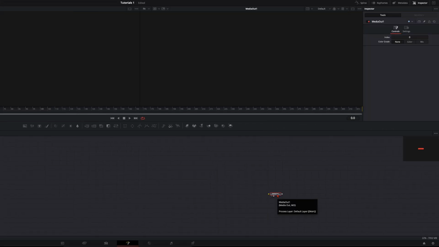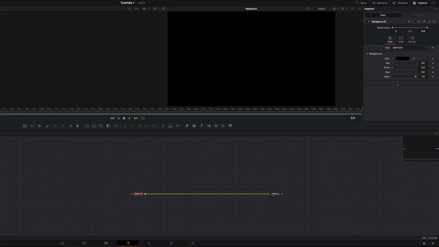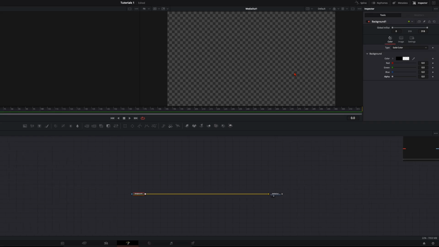So first, so that we have a media out available, we need a background. So just grab the background and connect it to the media out. Now this is just a background. We turn the alpha all the way down to 0, so we have it transparent and we can put behind what we want.